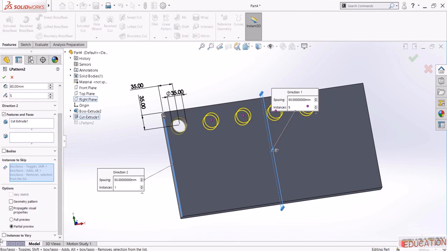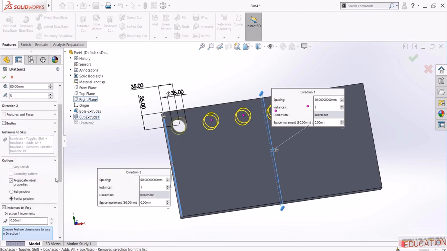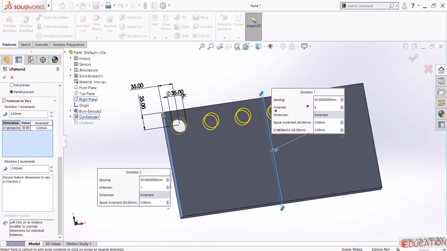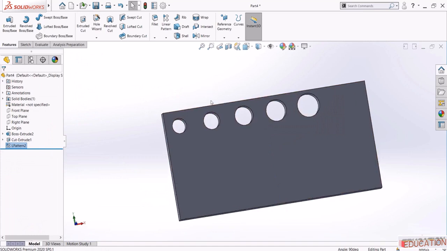A very nice option here is instances to vary. For example, if I want to vary the diameter of this hole, I can simply select this dimension here, and as you can see, it's listed here. Now the value is 35 millimeters, and let's say I want to keep increasing this with 5 millimeters with each instance. So double click here and hit OK. And obviously, with each one, you will have a bigger hole.